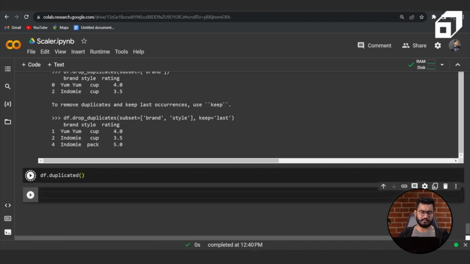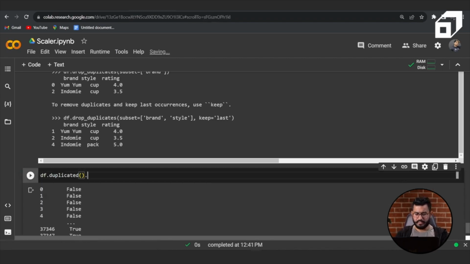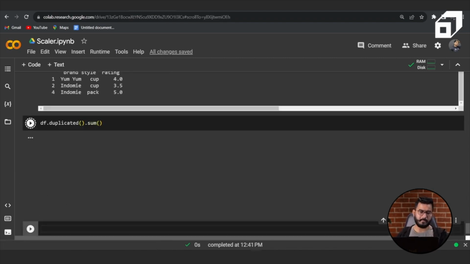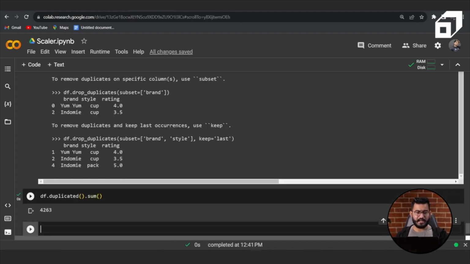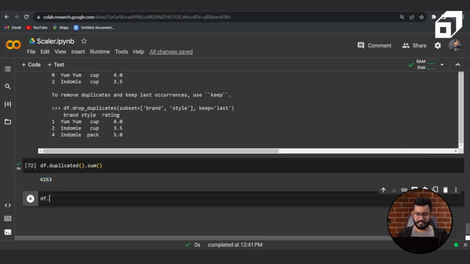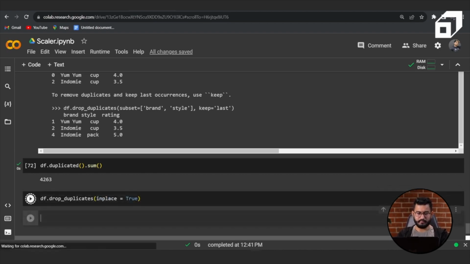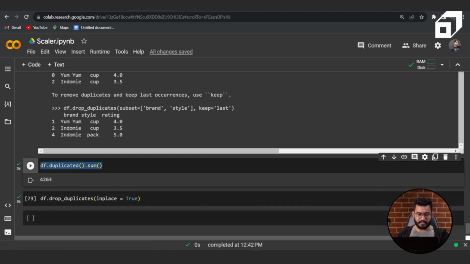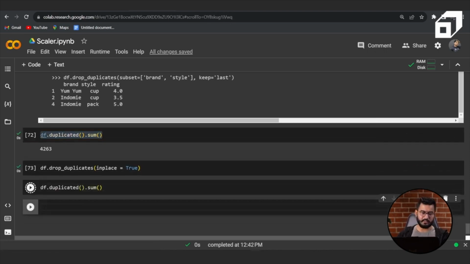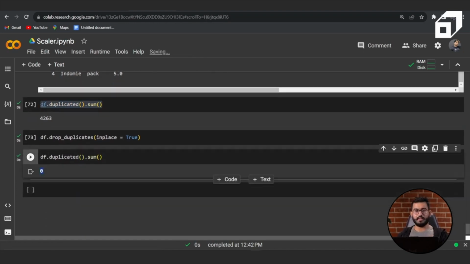And I think we need to use sum also. Yes, we are having 4263 rows which are exactly the same as each other. So we will drop them. df.drop_duplicates, and I'll do this in place. So inplace is equal to true. Now if I run it again, we should not be getting any answer. We should get 0, and we have 0. So we have tackled the complete duplicate rows.